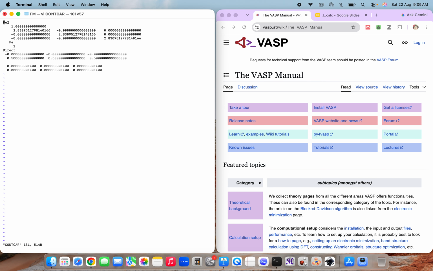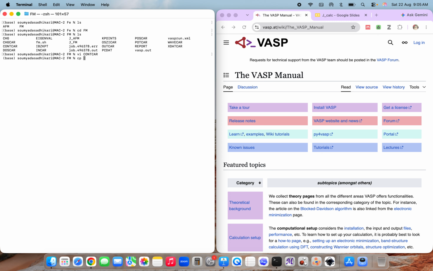This was the CONTCAR file that we got after the ferromagnetic calculation, and I am going to copy this CONTCAR file to the directories that I have already created here. One is our JFM and another is our JAFM. So I have simply copied this CONTCAR file to both of these directories. Let me first go to JFM. Here, as you can see, we have the CONTCAR file.